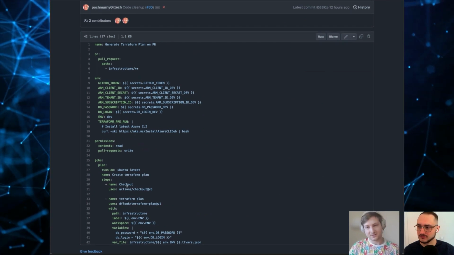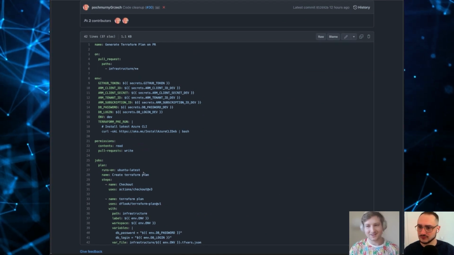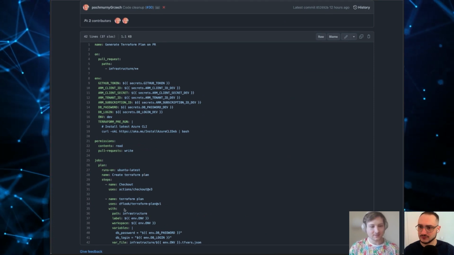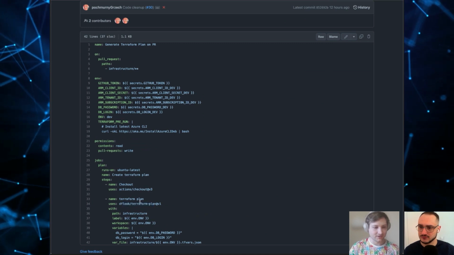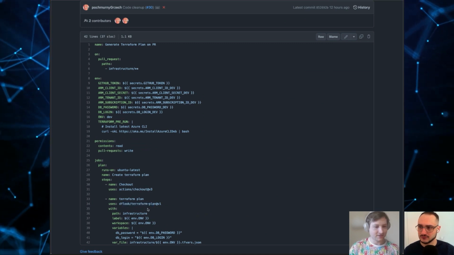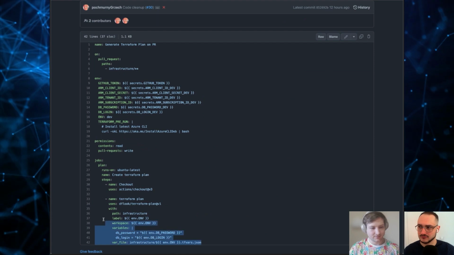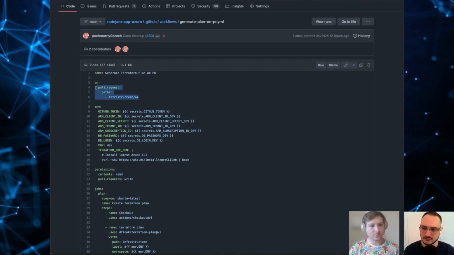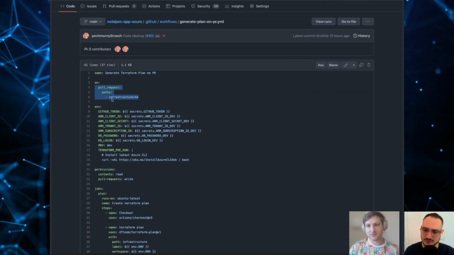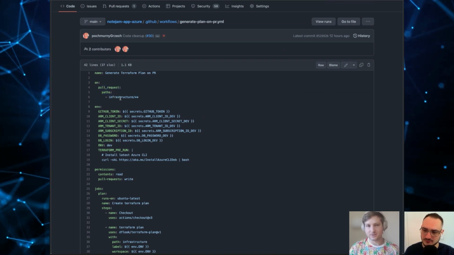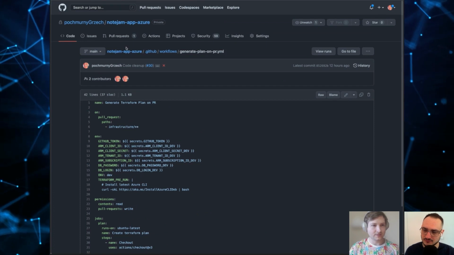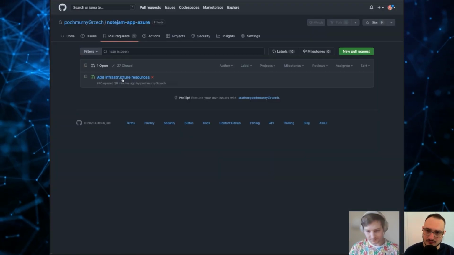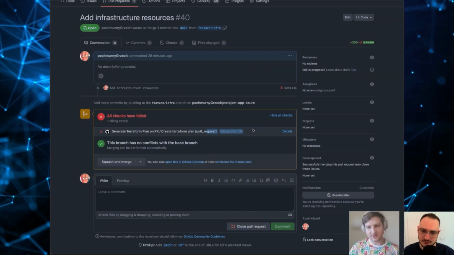Here you can see that the workflow is quite small. It has just one job, which will create the plan, and it's using Mr. Flock's Terraform plan action, and it's passing just some variables there. And it's running when the pull request is opened for the infrastructure directory. And that's basically what happened in our pull request. So let's go back to it. And it failed because we didn't have the workspace.